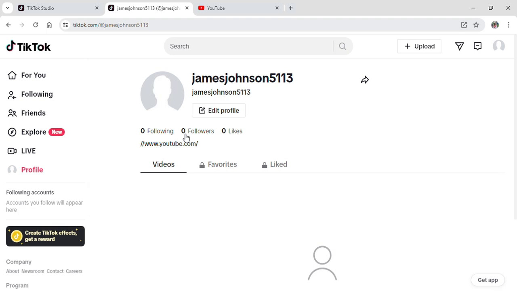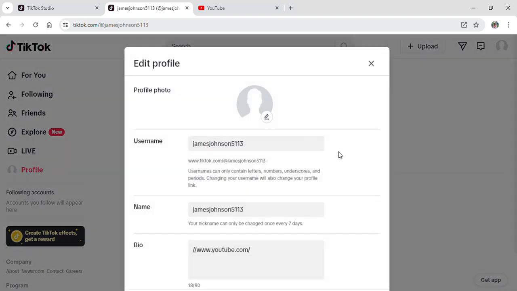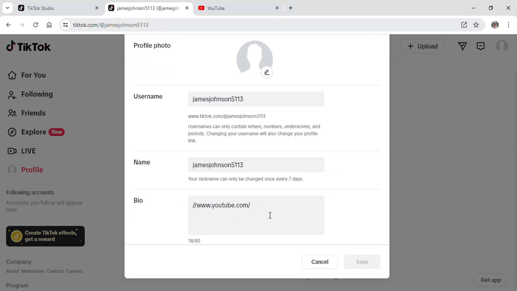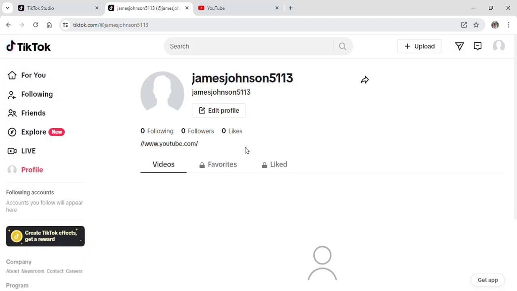After you go onto your profile, here's an option for edit profile. Click on edit profile. And now this pop-up will appear, and here you can see on the bio option you can paste any kind of website link that you want to see on your bio. After you have done so, just click on save, which is on the bottom of your screen, and after you have clicked on save, you can see that your bio has been updated with the link of the website.